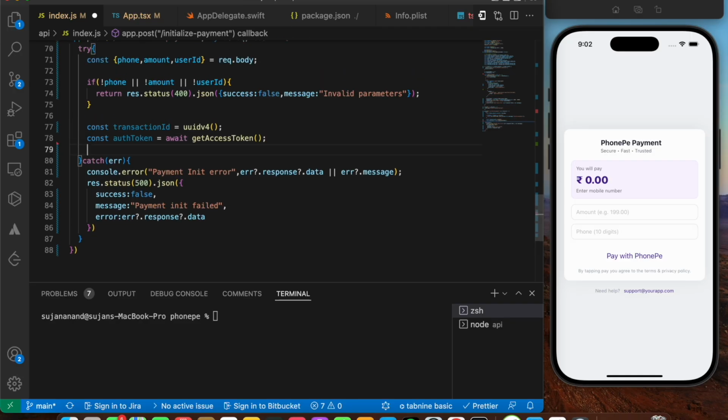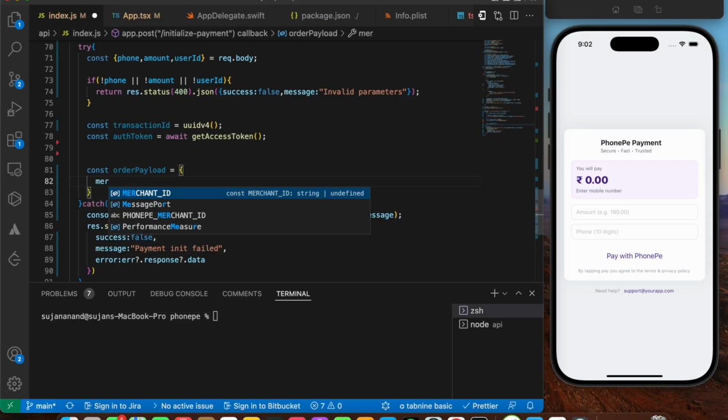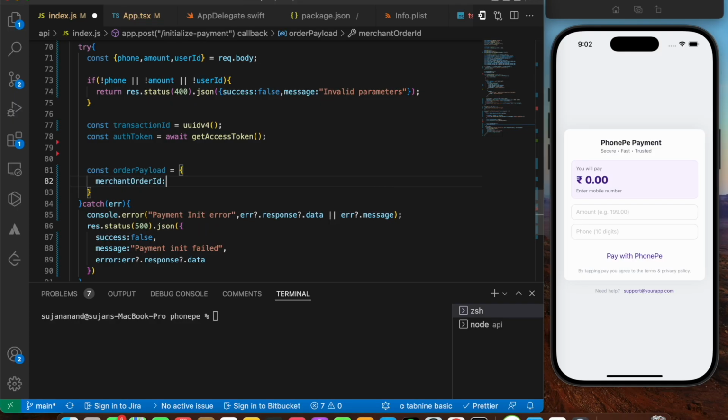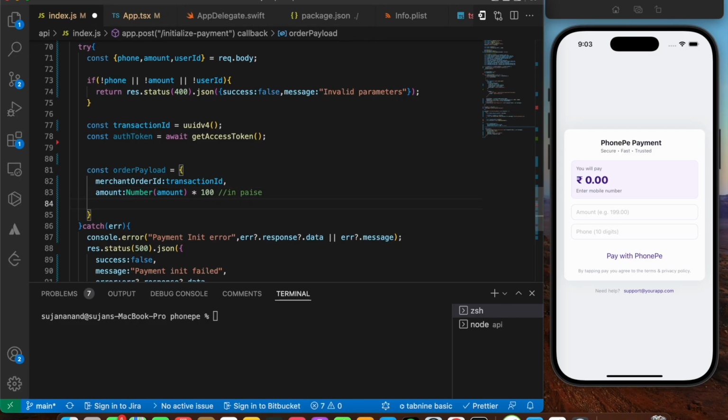Then you can actually log the request payload, and here I'm going to create the order, that is the order payload for now. So const orderPayload is going to be equal to an object. It's going to contain your merchantOrderId, equal to your transactionId. Furthermore, your amount is going to be equal to Number of amount multiplied by 100, in paise basically. Next it's going to be expireAfter 1200, that is 20 minutes in seconds.